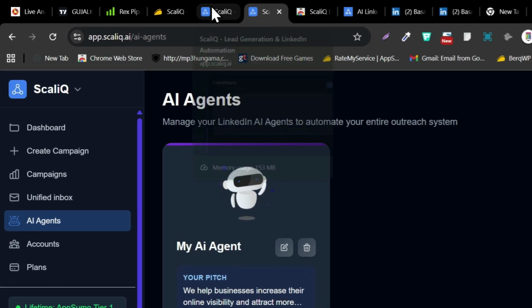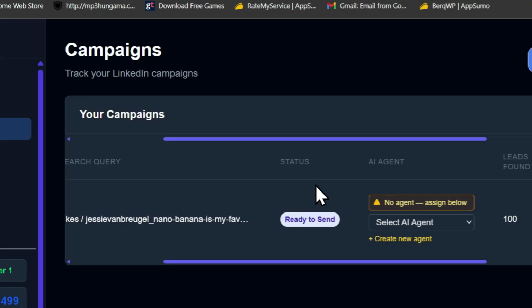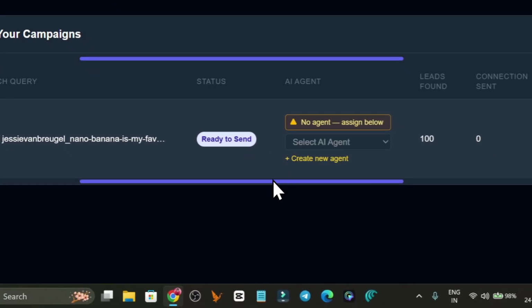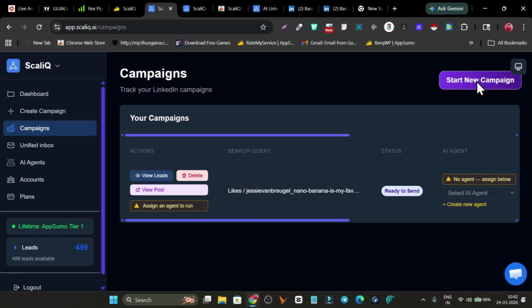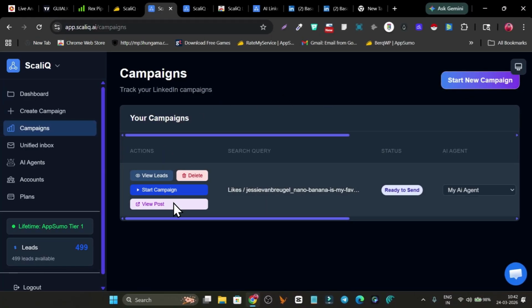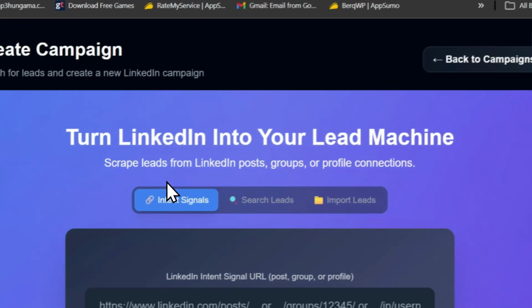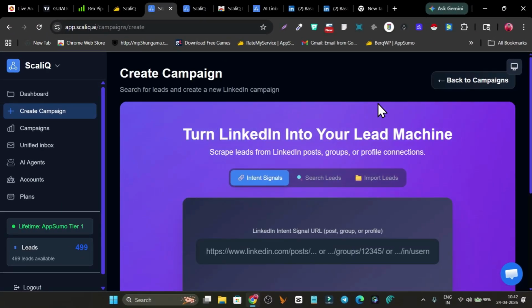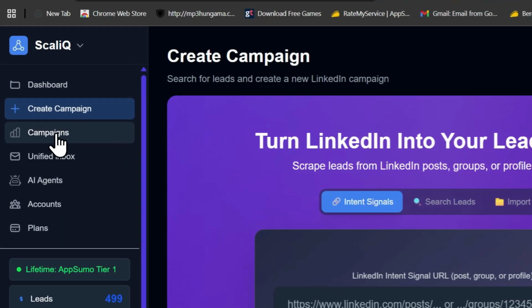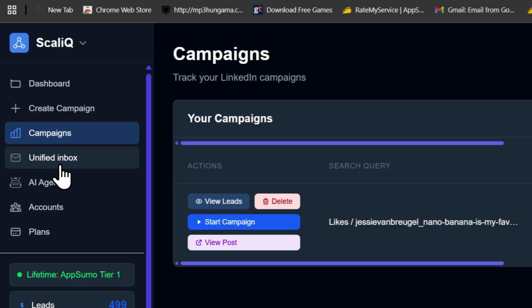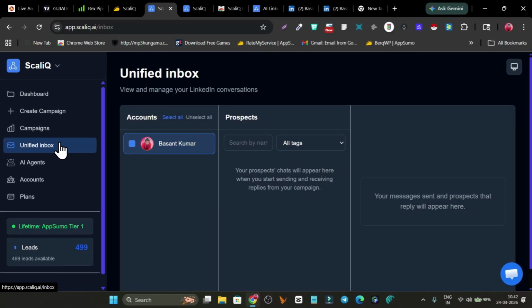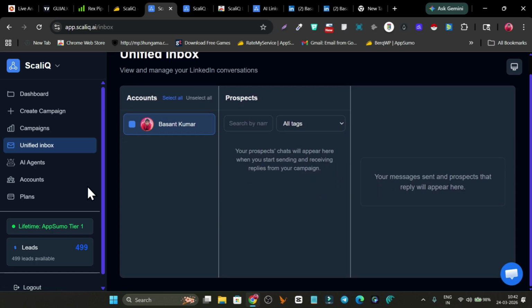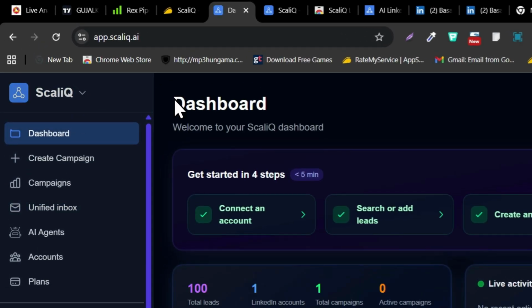And once this is built, we can go back to our campaign section, and from here I can select the agent we have just created. Now we simply click on start new campaign, and my campaign will be done. In this campaign, it is going to send the connection request, and once the connection request is accepted, it will start sending out the DMs, and if I get replies, I can see them here. So this is how the ScaliQ platform works.